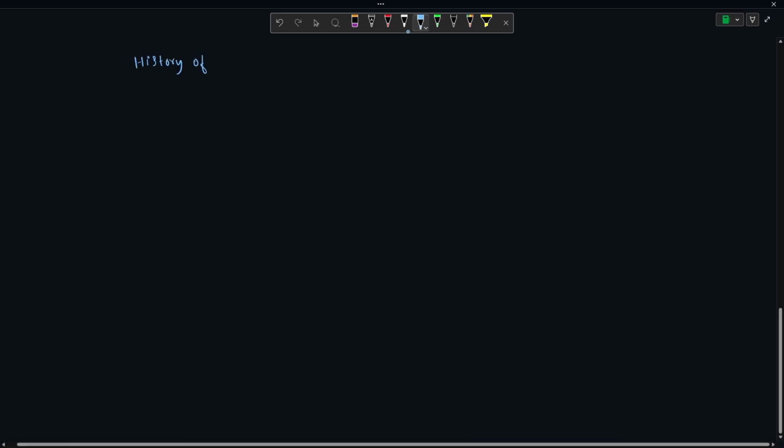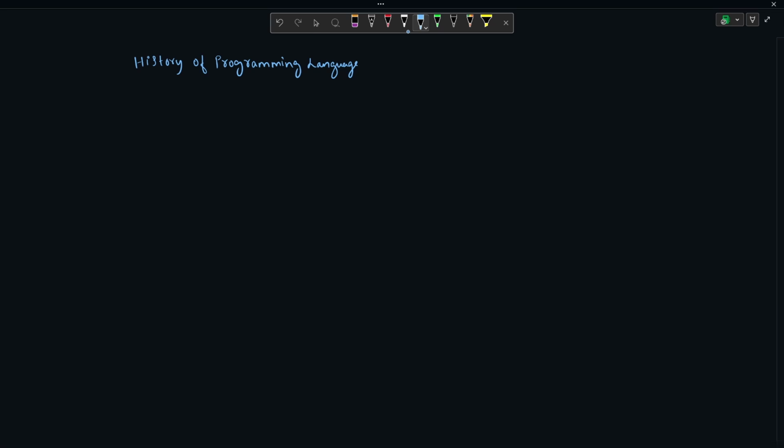Let's take a look into the history of programming language, right? Fine. So, when it comes to programming language, it has a rich history. It has evolved to meet the demands of the latest technology, right? So, here are some key milestones for the evolution of programming language. I'm gonna write one by one and explain later on.